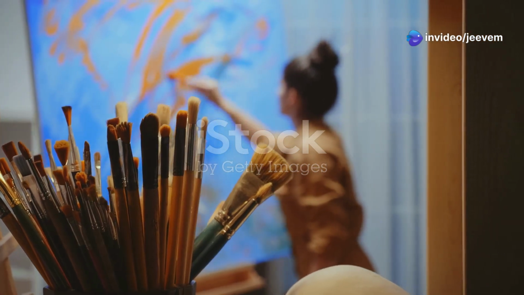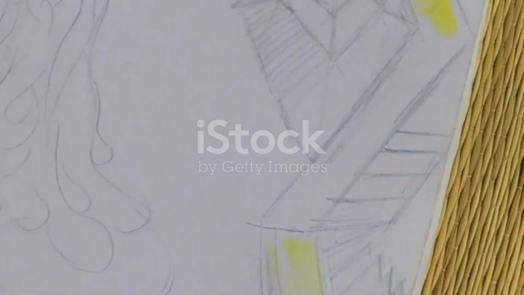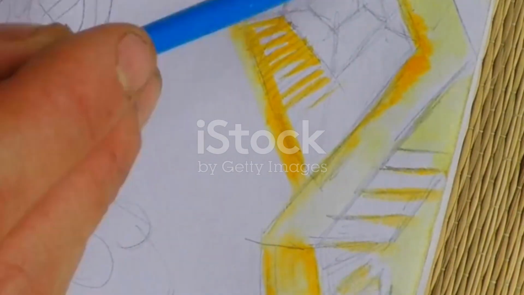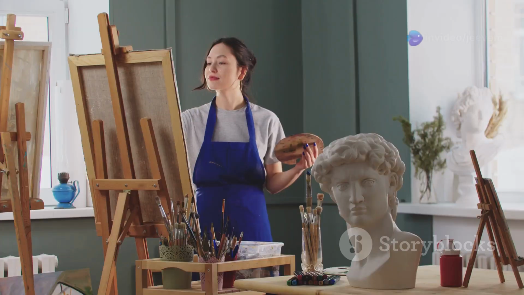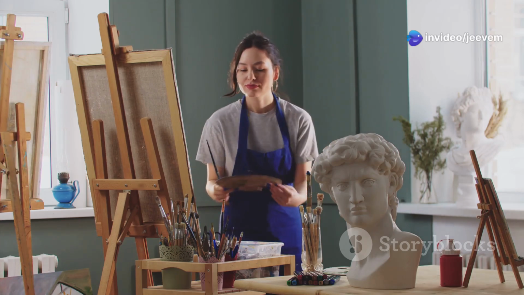Well, we've explored a lot of new techniques together, haven't we? We've played with textures, danced with colors, and even ventured into the unknown with mixed media and abstract art. And through it all, I hope you've discovered something wonderful. Your own unique artistic voice.